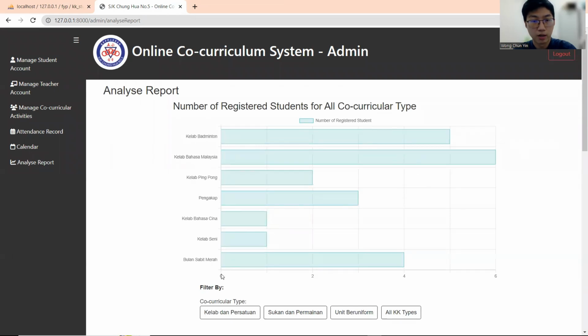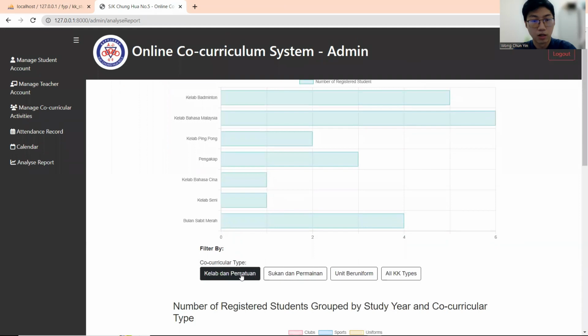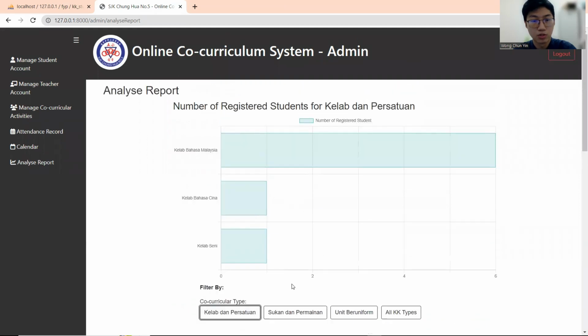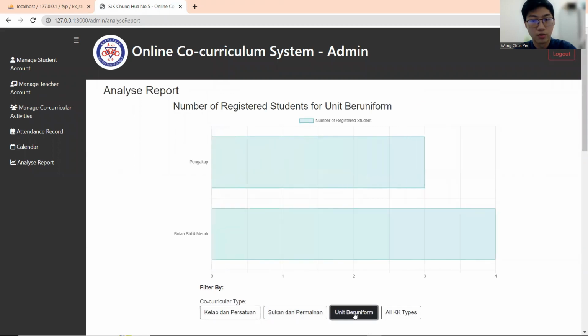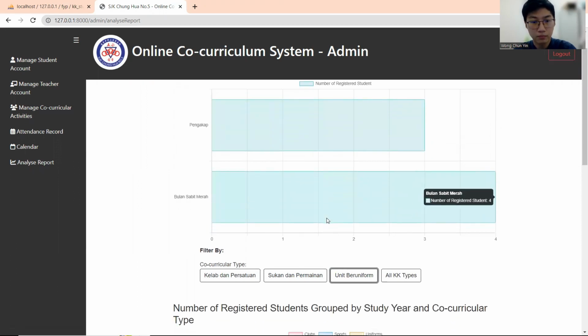And also they can filter by clicking on club dan persatuan. It only shows the activities for club only, and by clicking on unit per uniform, it will show only the unit per uniform students number. And by hovering on this bar, it can show the number of registered students to the admin.